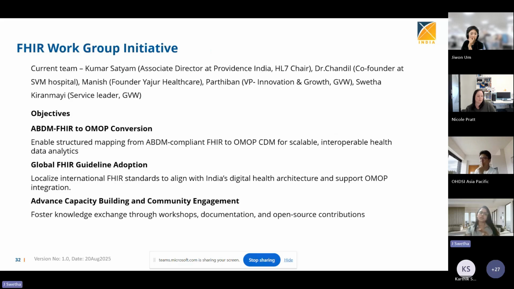So this is one more initiative that we are building in India. In the FHIR work group, we have collaborated with the HL7 team. Kumar Satyam is the person chairing HL7. We have collaborated with them, and Dr. Chandal, a co-founder at SBM Hospital, Manish, a founder at Yazur Healthcare, Parthiban, we all know Parthiban, and Swetha, it's me. So we are trying to build some kind of ABDM FHIR, for the Ayushman Bharat Digital Mission.